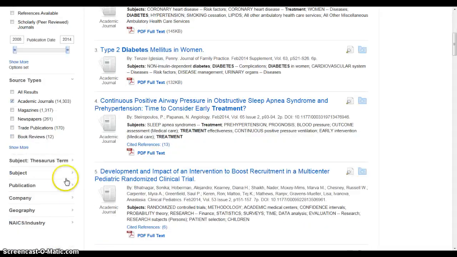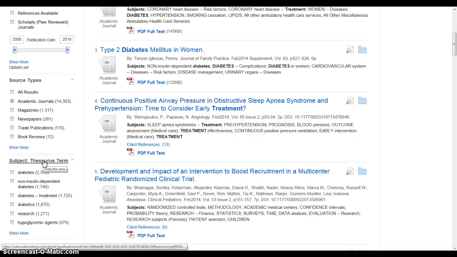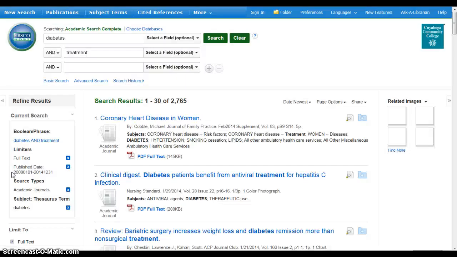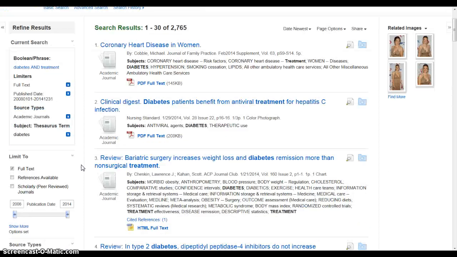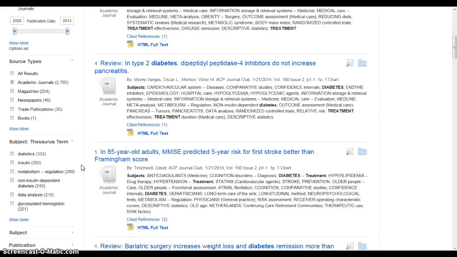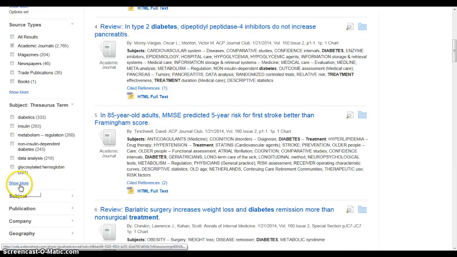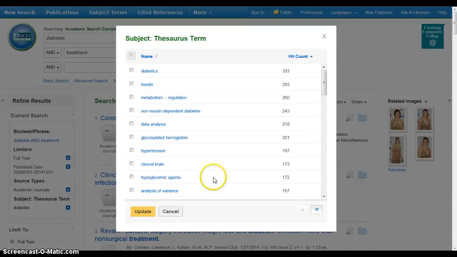14,303, and if I scroll down, the next thing that will really help focus, and this is a good thing to remember for all research papers that you need to do, is to use the subjects. So you can see if I click on diabetes, it's going to go through those 14,000 articles and tell me only 2,765 are really focused on diabetes. So using the subject heading will get you articles that are on point instead of things that are just mentioning it.